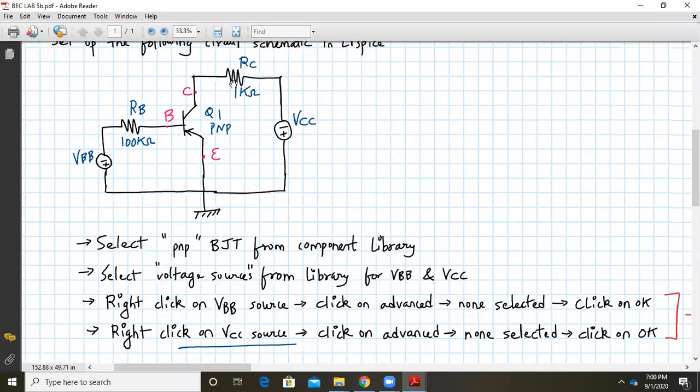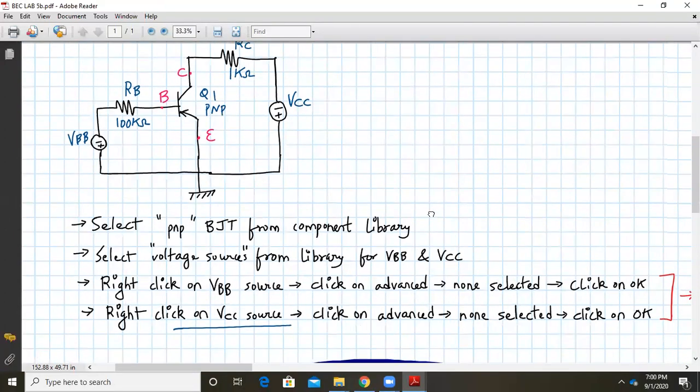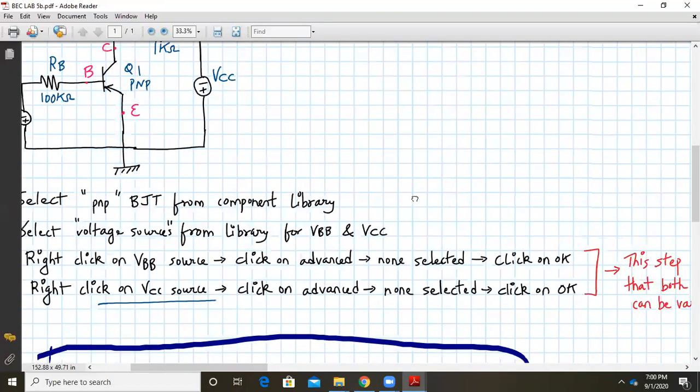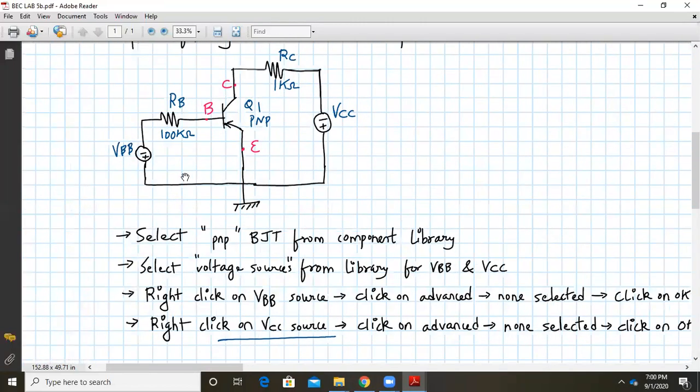After the circuit is ready, you need to right click on the voltage source VBB, click on Advanced, and there will be an option of none. Click on that none and click OK. Similarly, do the same thing for the VCC source. Right click on the VCC source, click on Advanced, there will be an option for none, click on that and click OK. This step will ensure that the DC voltage sources, VBB and VCC, can be varied. They are not fixed values.